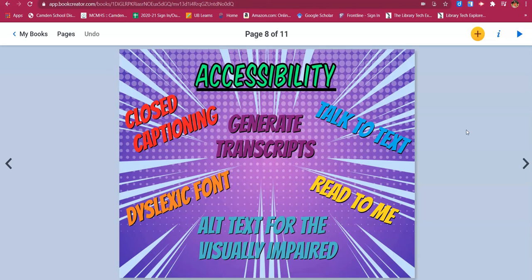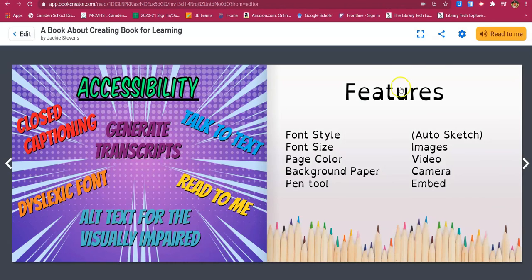There is the Read to Me feature. There's dyslexic font, excuse me, to make it easier to read. And there's alt text for the visually impaired that can be attached to any images that you have in Book Creator. So I'm going to show you a little bit how these work. So for example, the Read to Me, you have to be live in there, and this little play button in the corner that says read book will take you out, and then you can use the read to me feature.